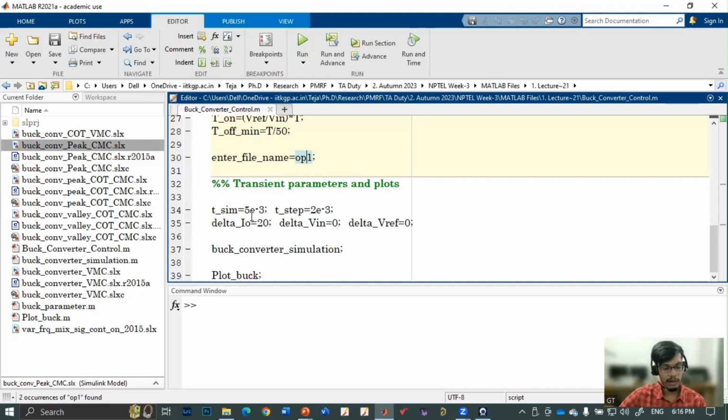And these are the transient parameters. So the overall simulation time SAR is considering 5 milliseconds, and the step time is the time at which the transient is happening. So that SAR has mentioned 2 milliseconds. So from 0 to 5 milliseconds, and at 2 milliseconds the transient will happen. And this is delta I naught, load transient, delta V input voltage transient, delta reference transient.